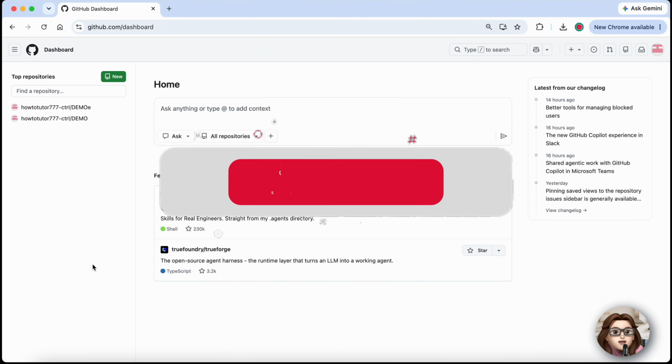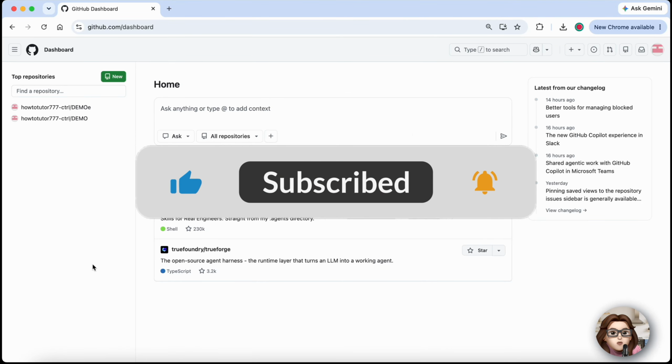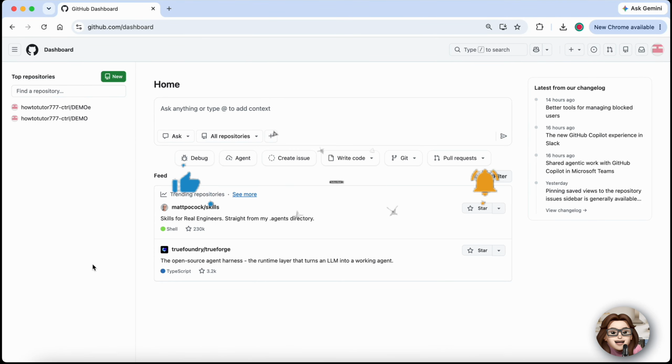In this tutorial, I'll show you how to add an image to your GitHub README file. This is a great way to make your repository more visually appealing with screenshots, logos, or diagrams.